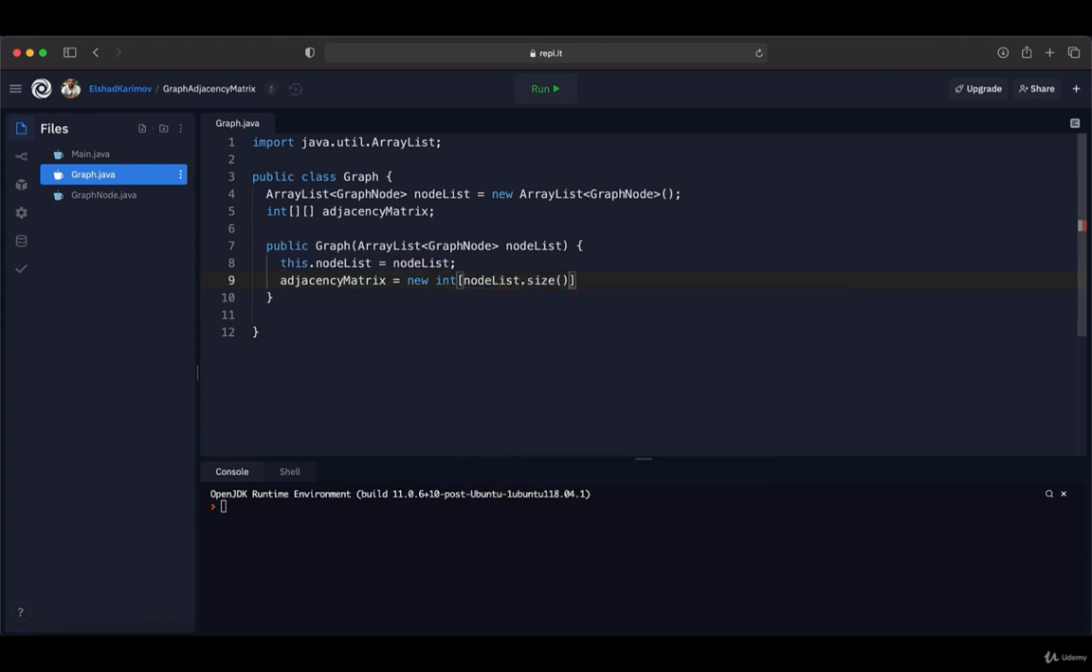So we are going to use the size function over here. I'm just going to use it for the number of columns as well. So it's going to be like this: nodeList.size. With this we have successfully initialized our matrix. When we are initializing an integer matrix, the default values in this case will be 0.